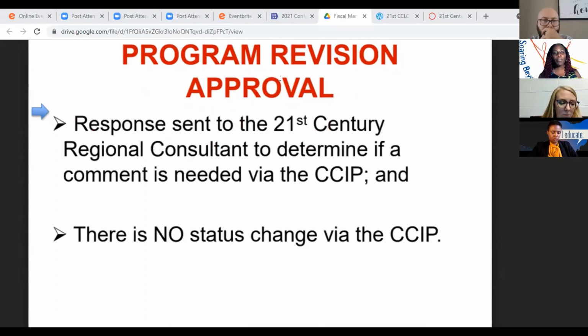All right, program approval. So with the program revisions, just keep in mind, the approvals are through your 21st century regional consultant, okay? So any program revision, they review, they approve. And again, there's no status change. Next slide.